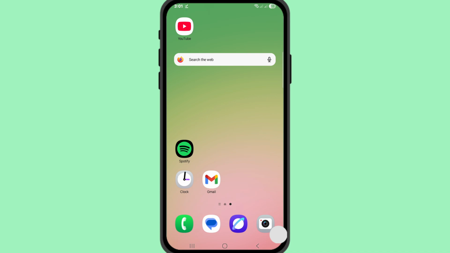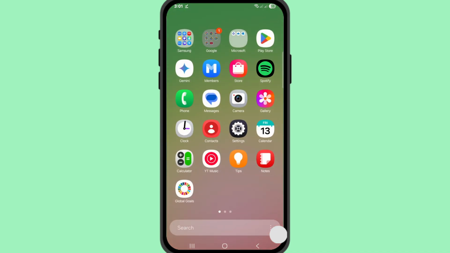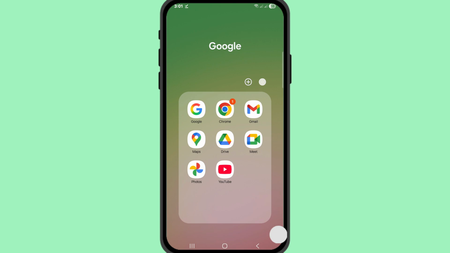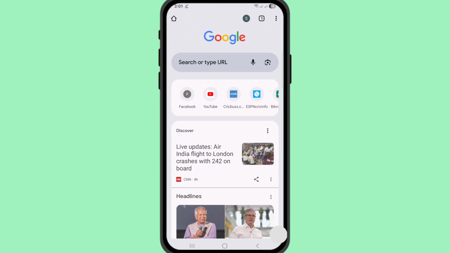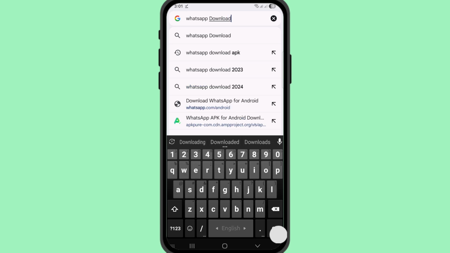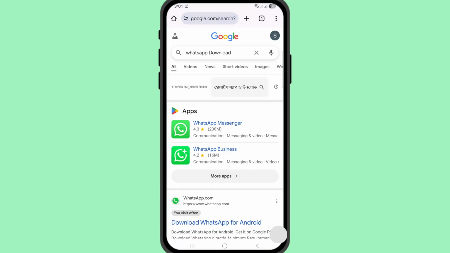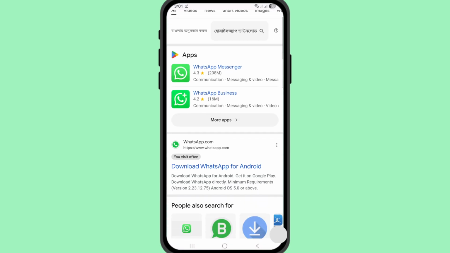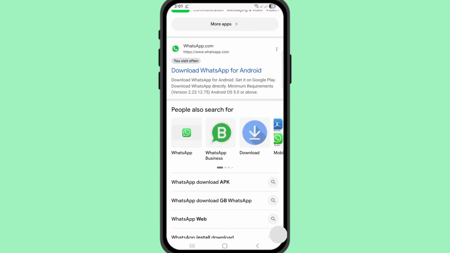So first of all, go to your Google Chrome. After that, choose and open Google Chrome. And in this, write and search WhatsApp download. After that, scroll down. You can see download WhatsApp for Android. If you want to download WhatsApp for Android, in this you can choose and open this option, download WhatsApp for Android. Open it.